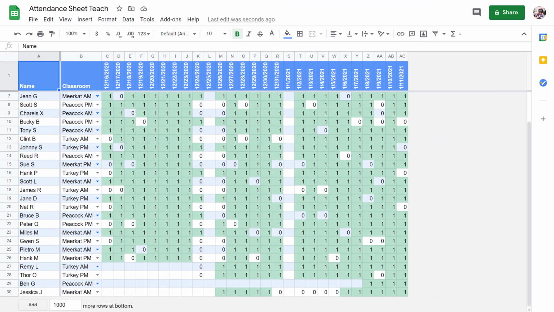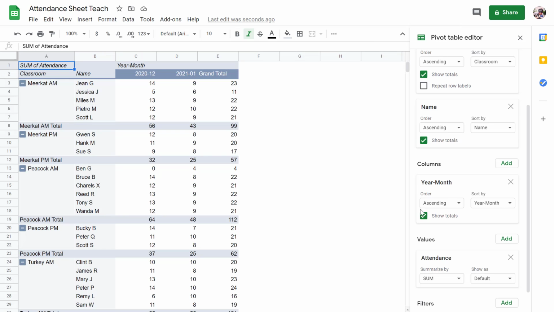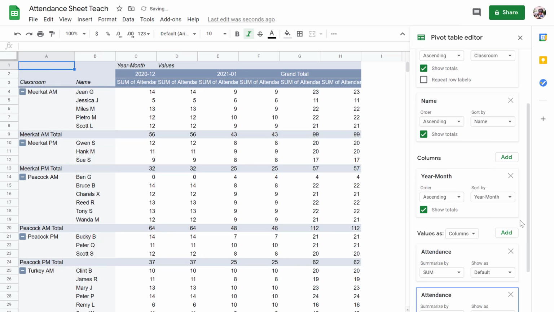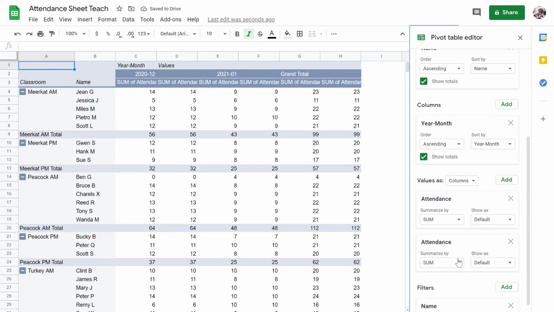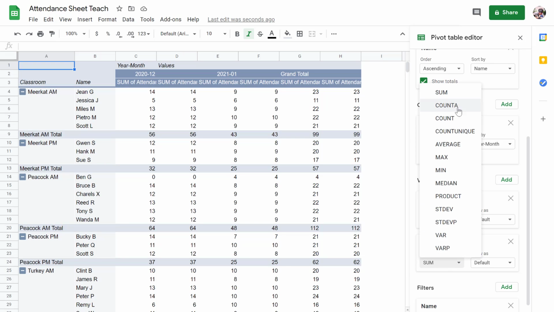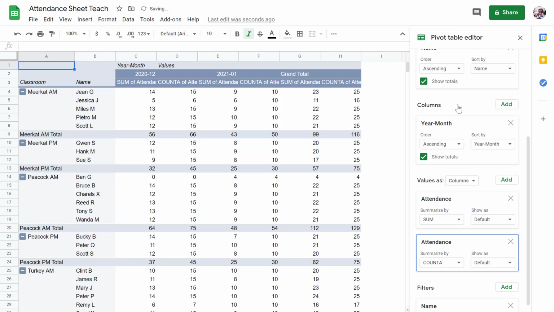So what we're going to do is go back to our pivot table. We're going to add another value, and we're going to click on attendance again. And instead of summarize by sum, we're going to click summarize by COUNTA. So now it counts everything, every number that's in a value.